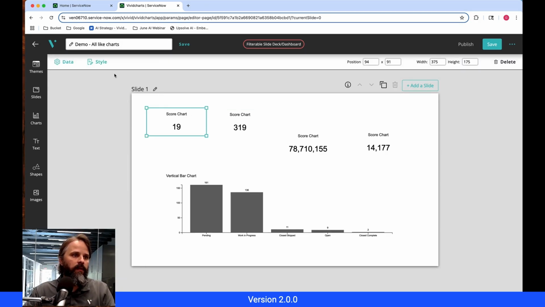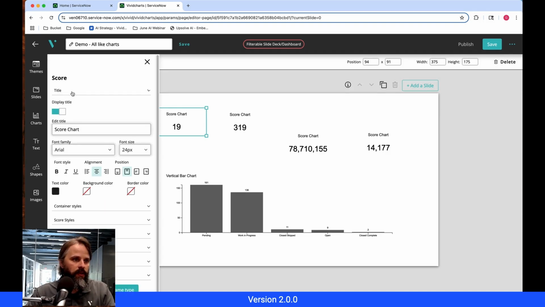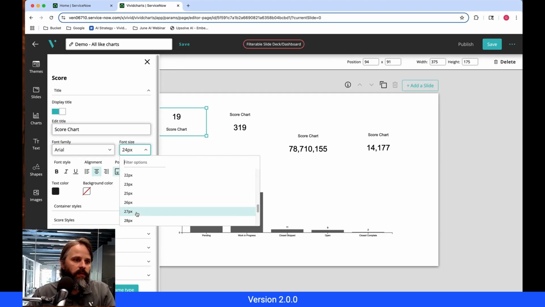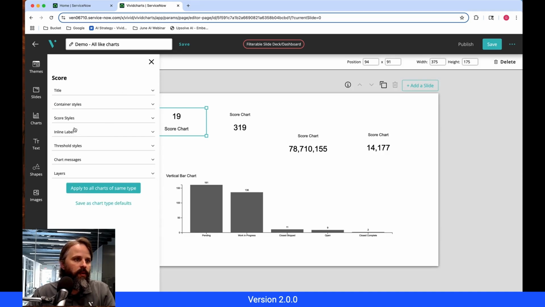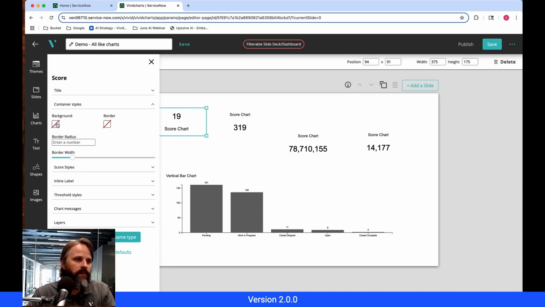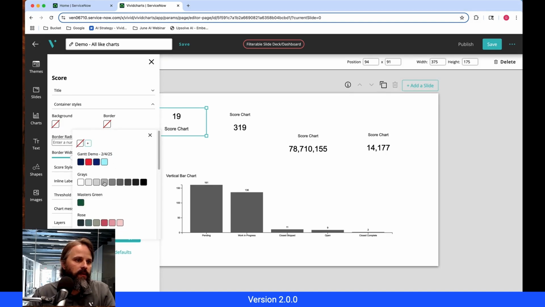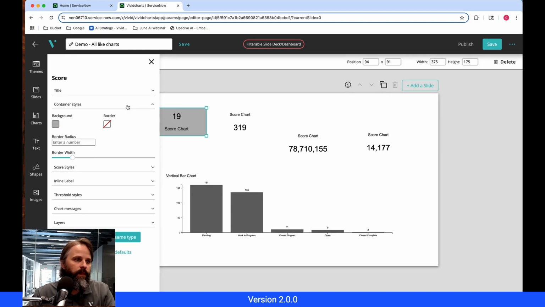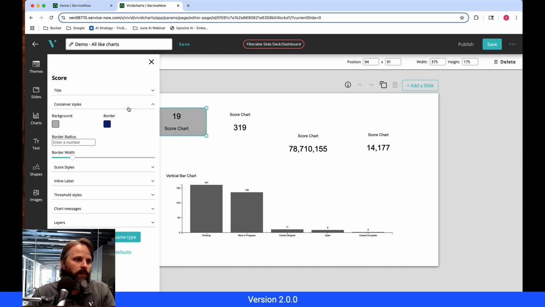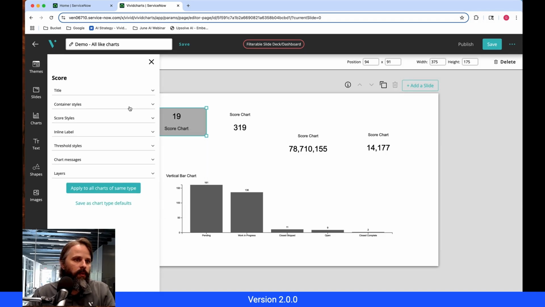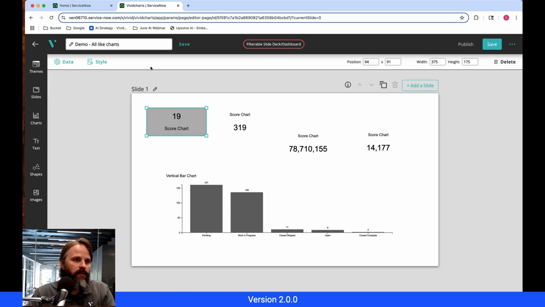If I go in here, let's go ahead and just make some changes to this. Let's say I want to put the title at the bottom. And let's say I want to make it a little bit bigger. Let's say I want to put a container around this. So let's add a background color. Let's make it gray. And let's put a dark color border. We'll leave the border radius there. Let's just see what we got.